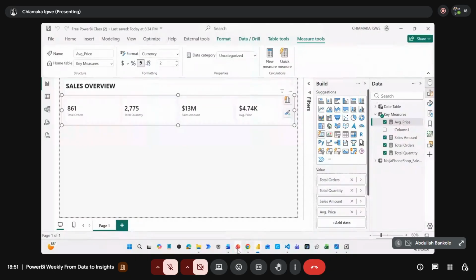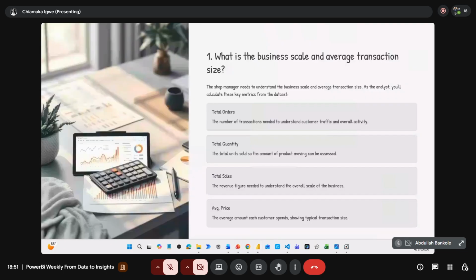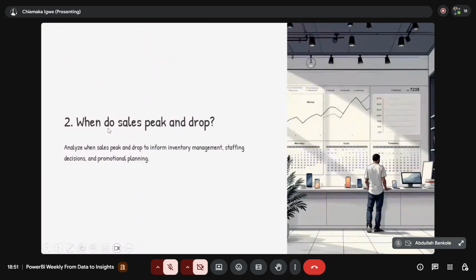Back to our business question, we've answered the first one. What are the total orders quantity? So when our shop manager looks, the person can easily see what these are. Then back to that again, the next question is, when do sales peak and drop?